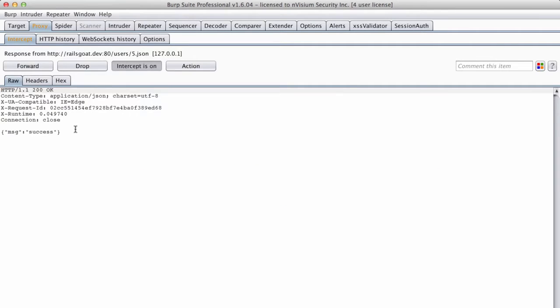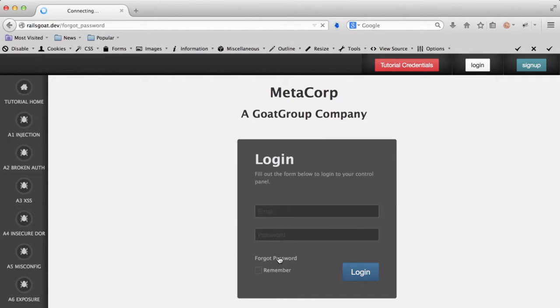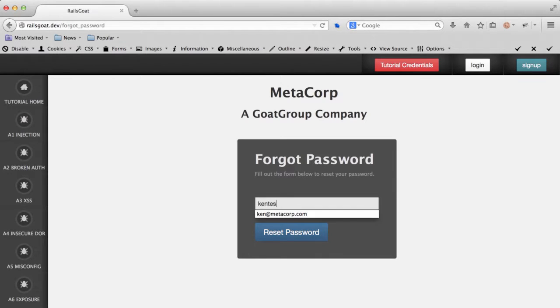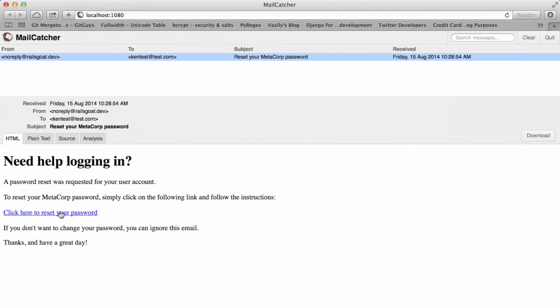If everything worked, we've just changed the administrator's email address. Next, we will log out of the application and attempt a password reset request. Let's enter the suspected new email address of the administrative account. Now we want to check our inbox. It appears we do have a reset link.